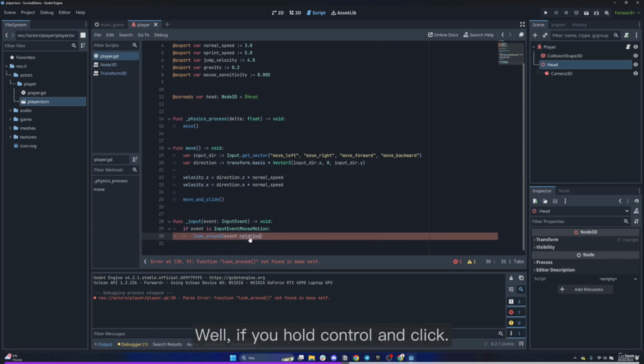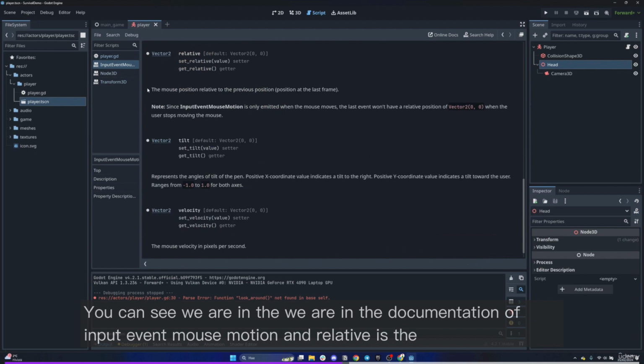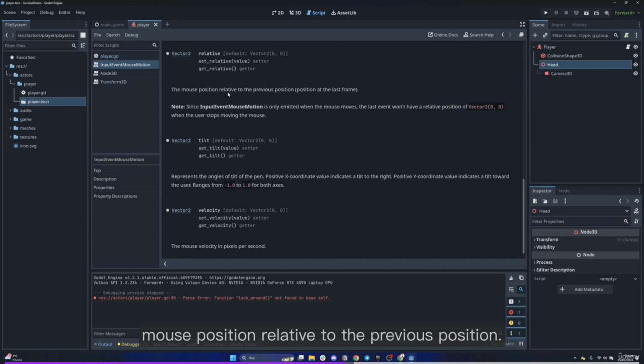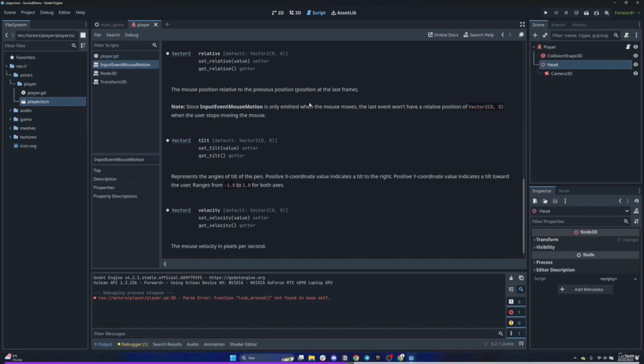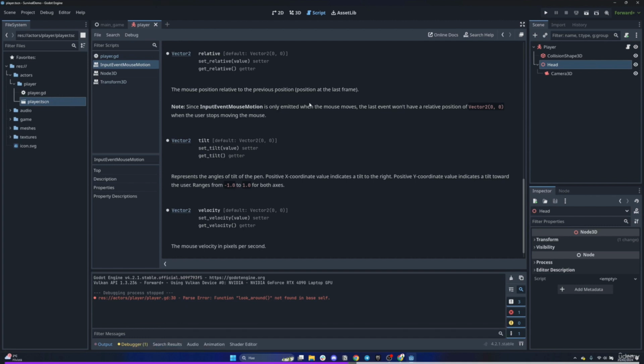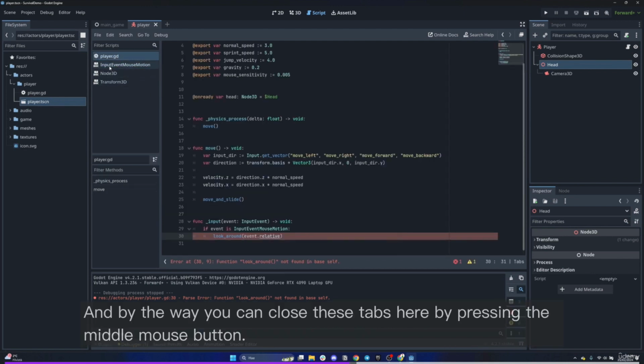Like that. And what is this relative? Well, if you hold Control and click, you can see we are in the documentation of InputEventMouseMotion, and relative is the mouse position relative to the previous position. And that's exactly what we need for the rotation. Alright, let's go back to the player script. And by the way, you can close these tabs here by pressing the middle mouse button.